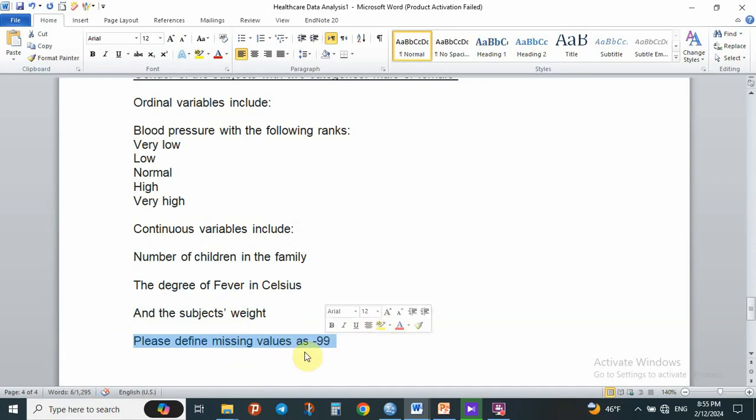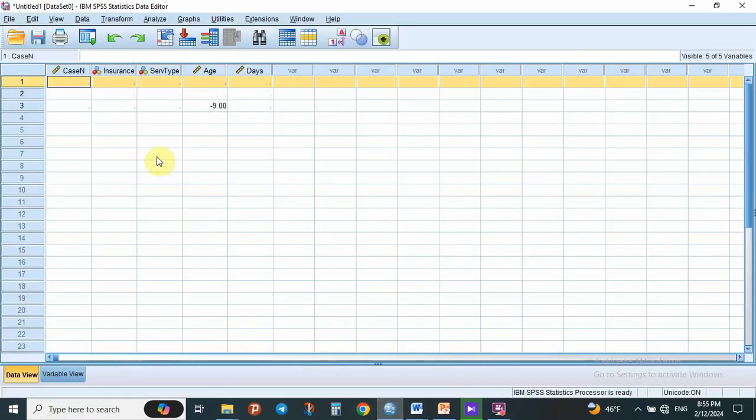In the next video, before we start the tutorial, we will review the correct answer to Exercise 1 in the Variable View window.